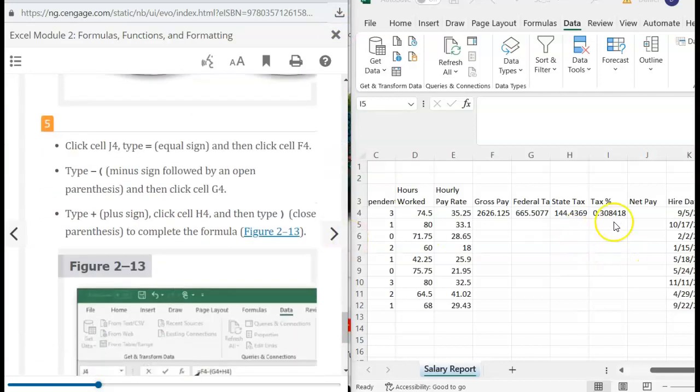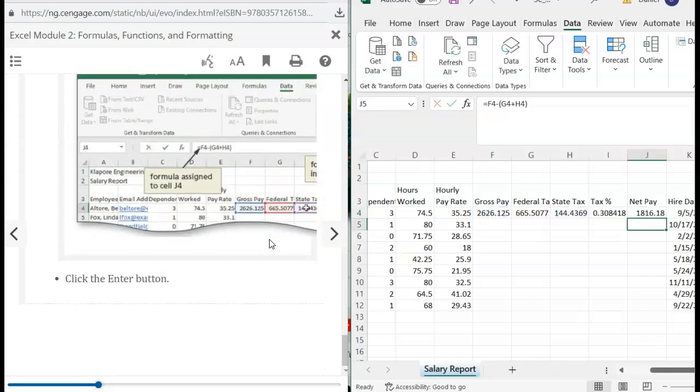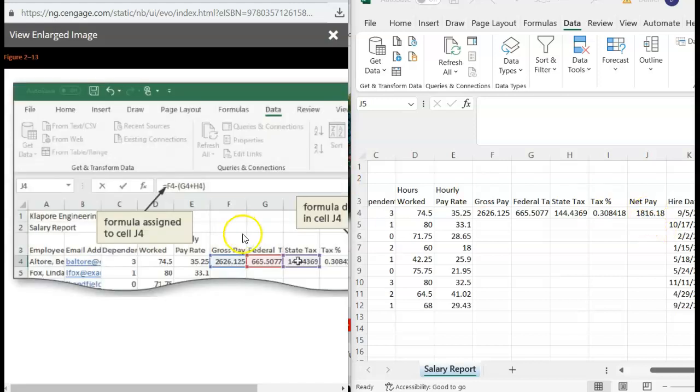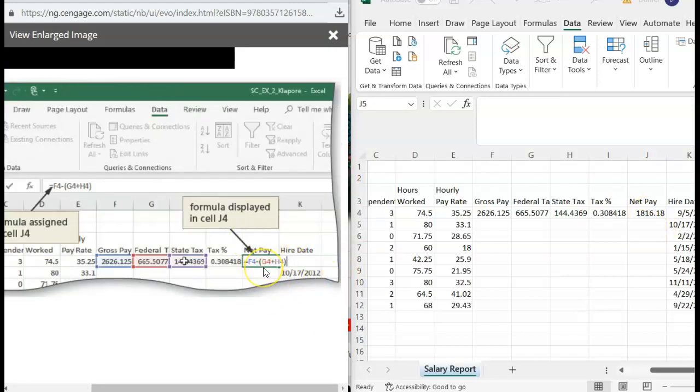Then we're going to select J4, type the equal sign, and click cell F4, minus, and then an open parenthesis, select G4, then a plus, then select H4, and then close the parenthesis, and then click enter. Let's just check and make sure our net pay is right, which they don't show us. So we'll check that in the next video, where we'll pick up here.